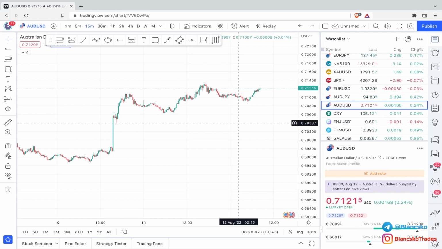In today's video, as you read the title, I'm going to show you how to refine order blocks on smaller time frames. So if you're interested, make sure to stick till the end to get the most value out of it.